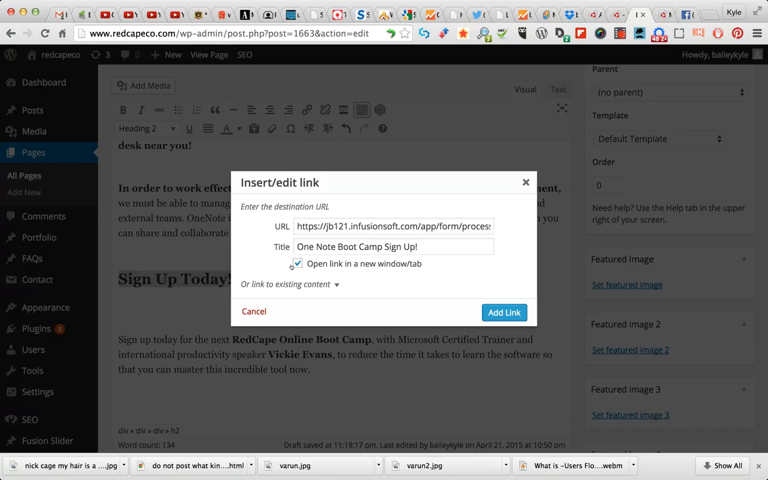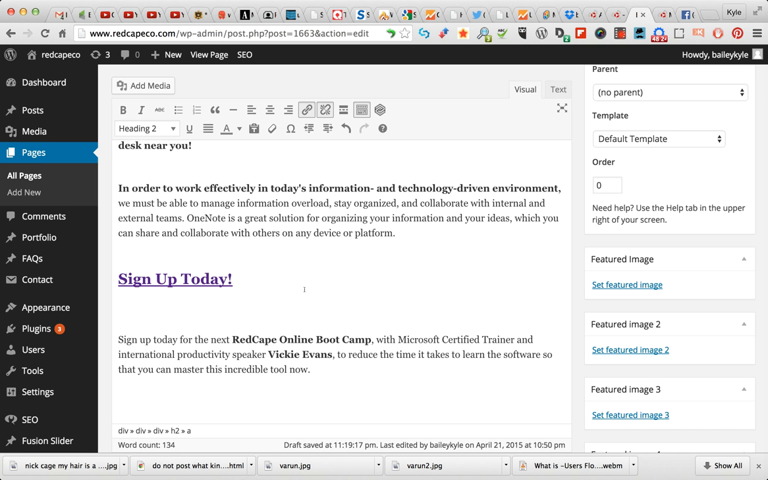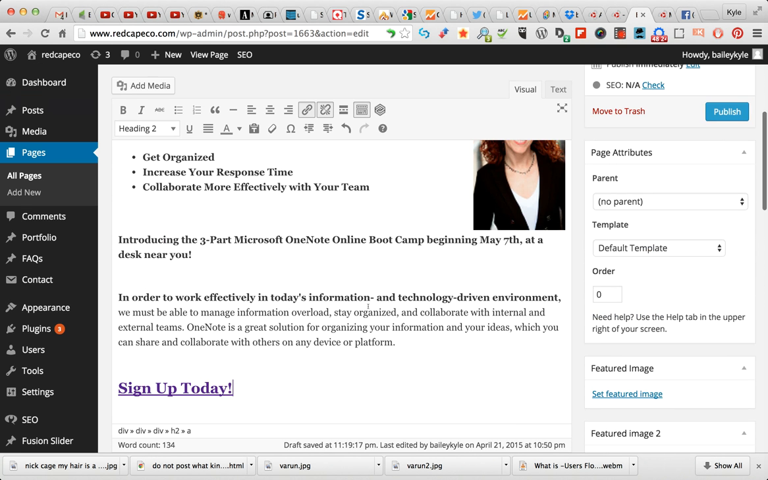This is one of the bigger mistakes that people make on their websites. Most things that you click should open in a different tab because I want that original page to stay open. Okay. So we're going to add this link. It's in there.